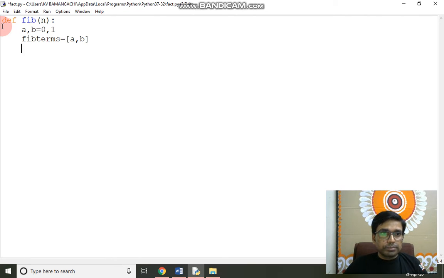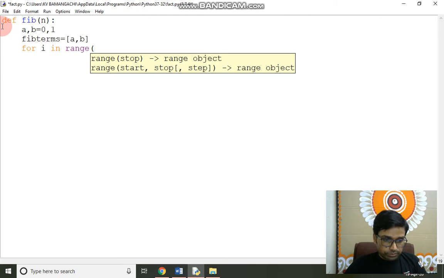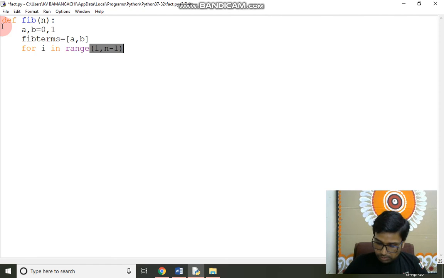Now come to another line. We have to use a for loop, for i in range, starting from 1 up to n minus 1. Why we have given the final condition or stop condition as n minus 1, we will discuss later when the output is displayed. So now we have to write the statement of this for loop.